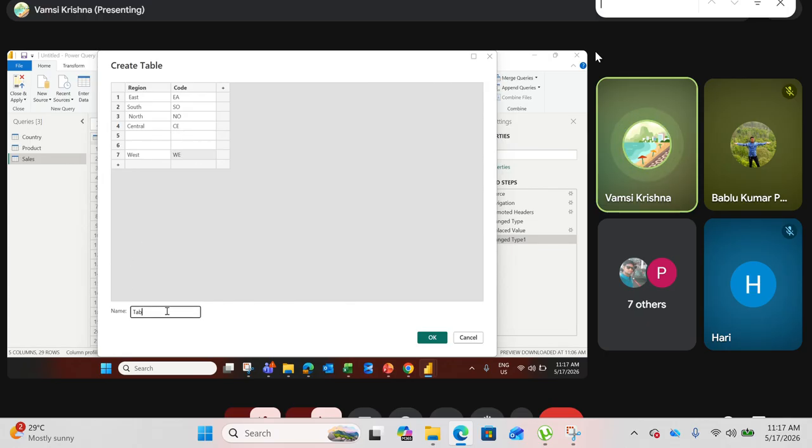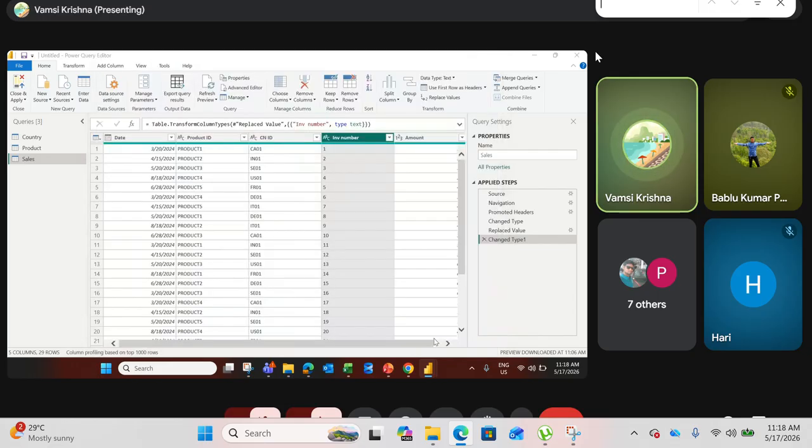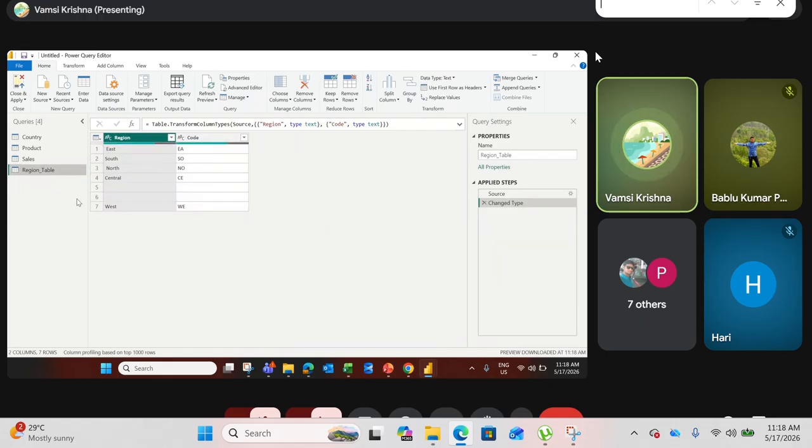Okay, this one I can call it as some table name we can give. So what we are doing is manually creating a table using this enter data option. So you can create your own table, or if you have something in Excel, you copy paste all the values from Excel to your enter data columns directly. You can do that. So just click on OK. So it creates a table for you. See, now your table has come.